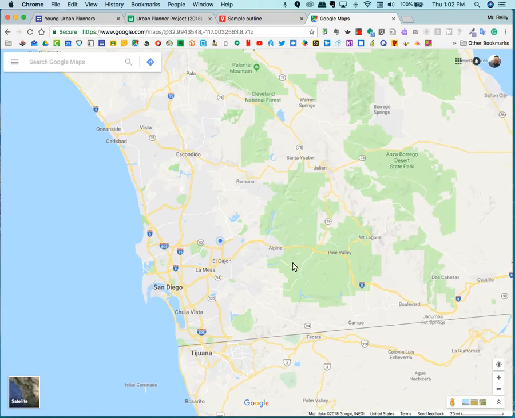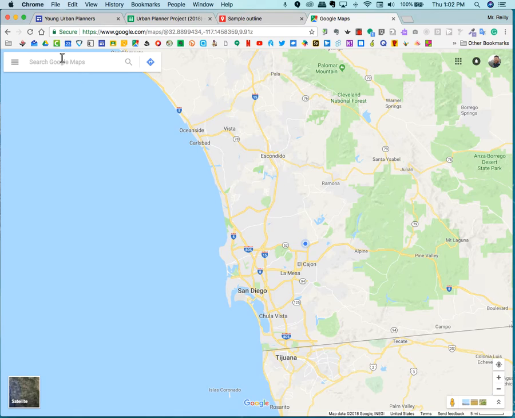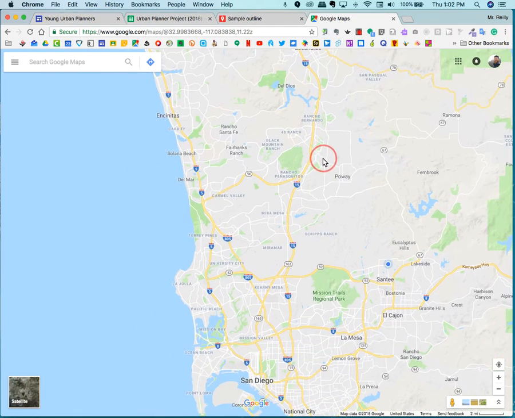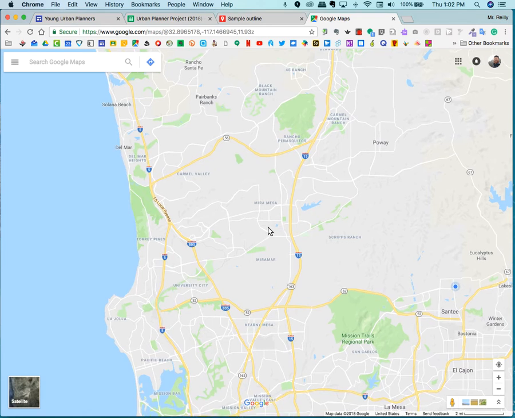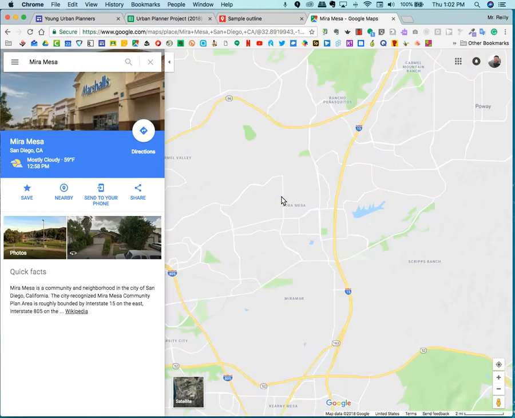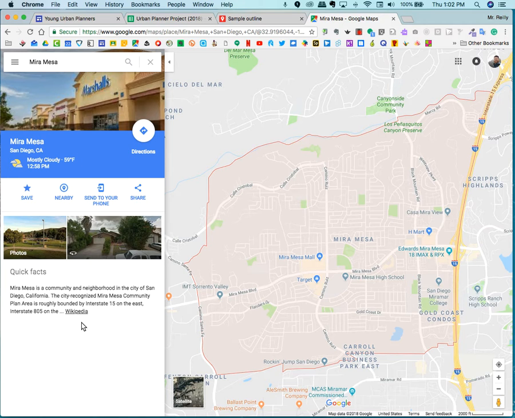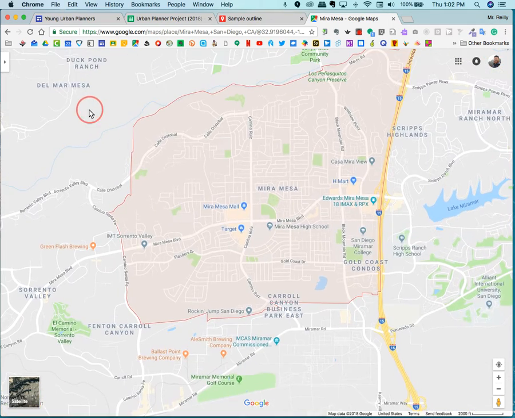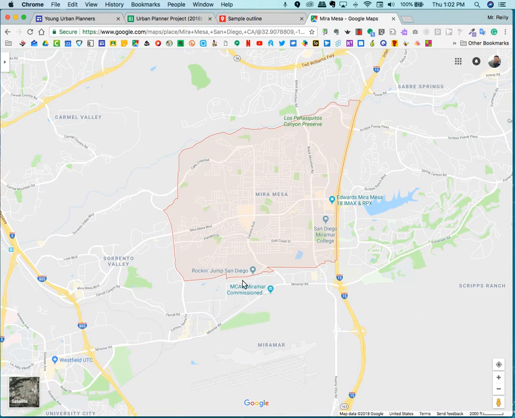So if we were to go into any neighborhood, you can either do a search for your neighborhood or just find it directly. So let's take Mira Mesa for our purposes, pretty good example. So let's just go ahead and click on Mira Mesa. When that happens, not only does it give you some information, which you can easily collapse and get rid of, but it also gives you this nice outline in red of that neighborhood. So perfect. There is a catch, however.